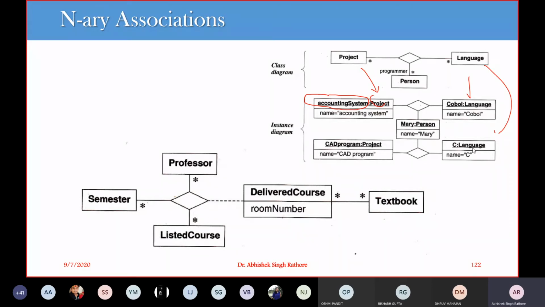When we go for the object diagram or the instance diagram, we can add multiple languages. This usually depends on the state of your data. When we go from language, we don't have to include the states over here. These are the different states associated with this language class, maybe COBOL or C or Python or Java and so on.